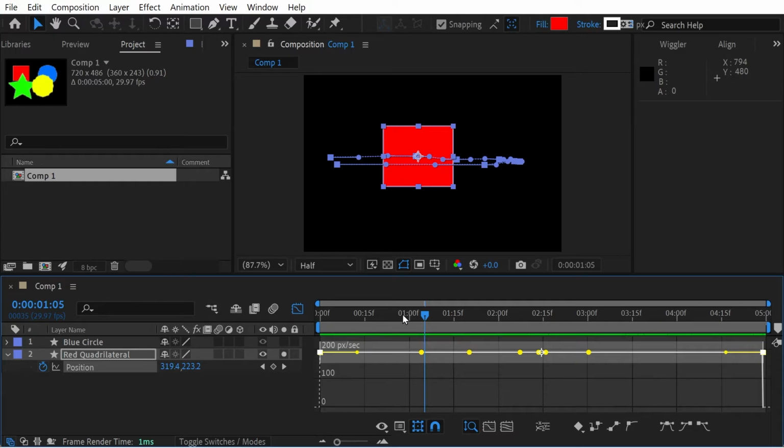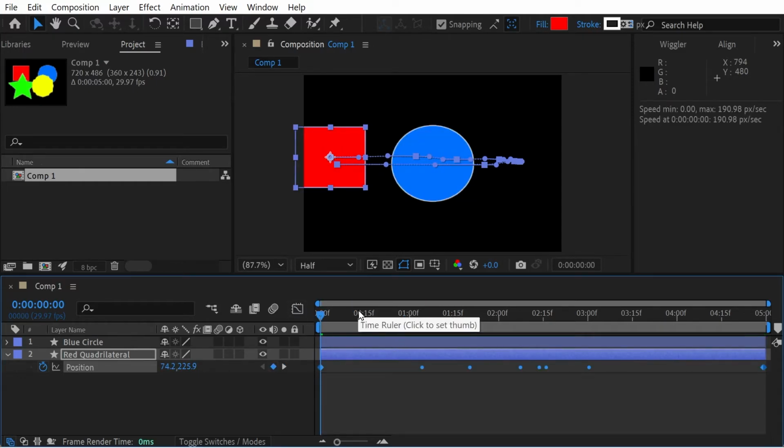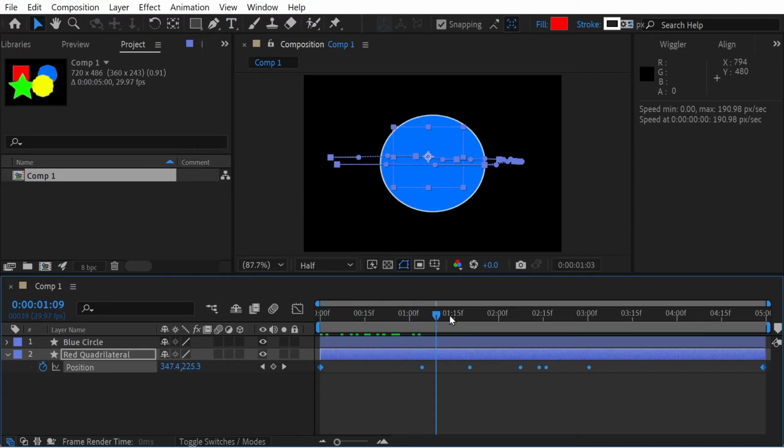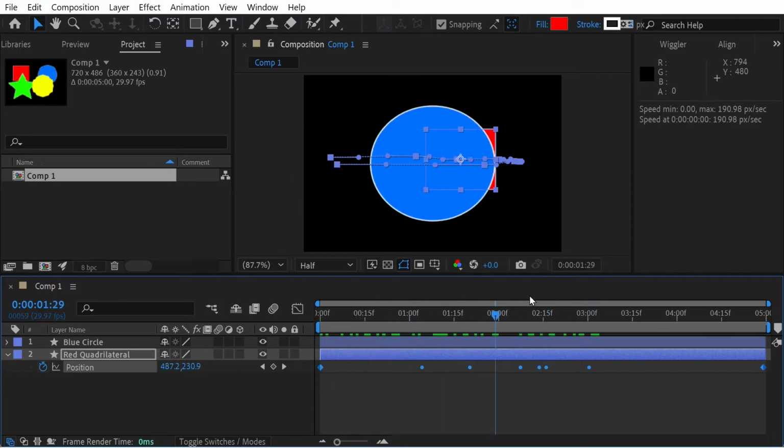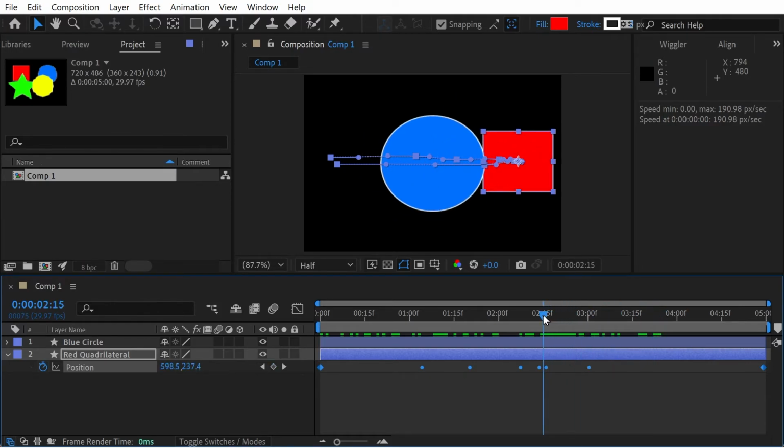So what we need to do now is use the split layers function. Okay, so if we take a look at both of the keyframes now, you can see what's going to happen. It's going behind, and then it carries on going behind. So this is a point where we might want to, I haven't done it exactly, it's not too far off though. So this is the spot where we might want to split our red quadrilateral layer.